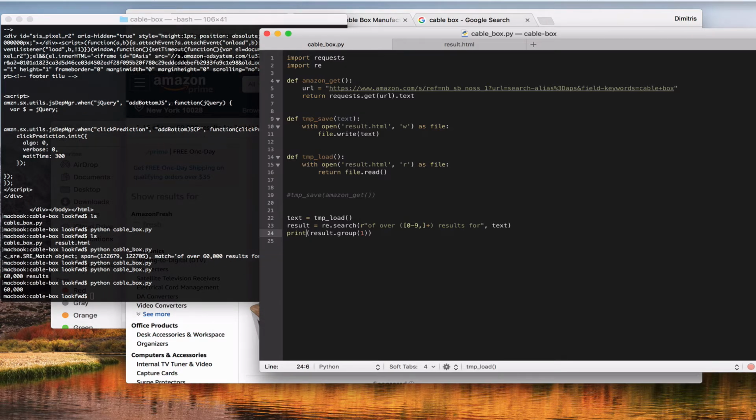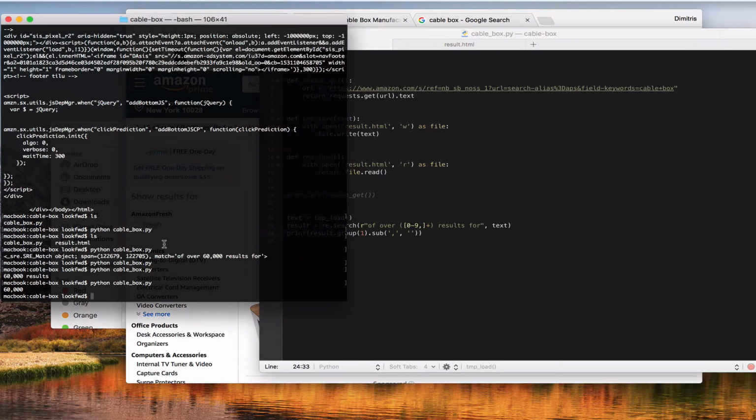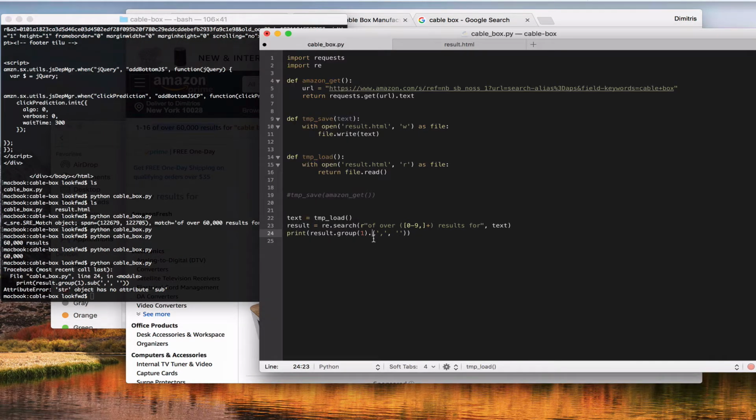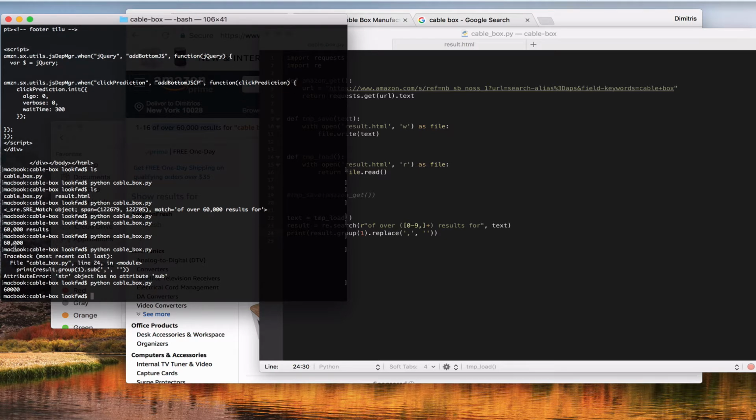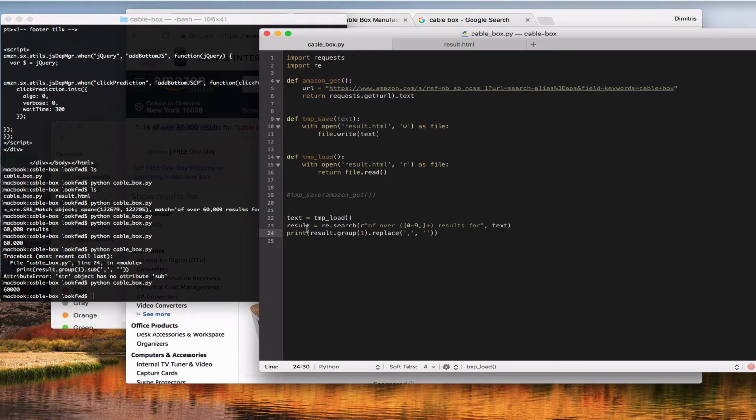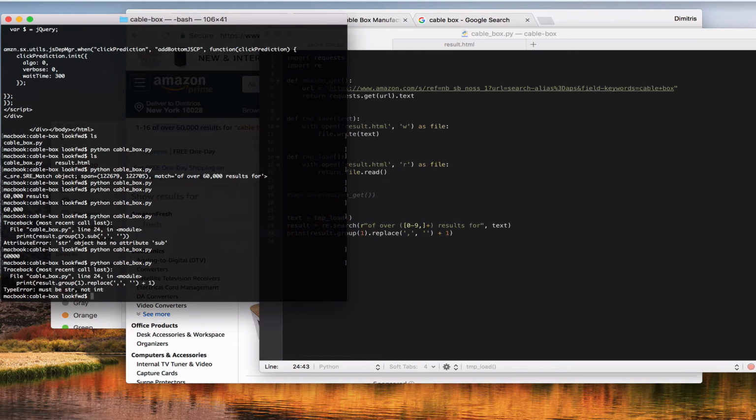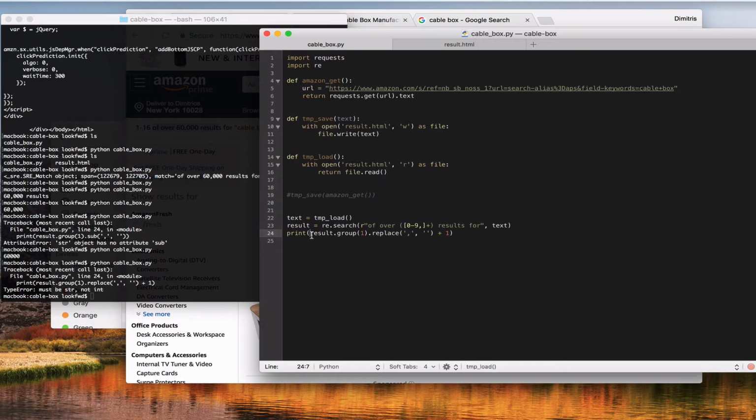60,000, good. So now this might be enough, but we can do a little trick, so we can substitute comma with nothing. It actually was wrong, it's not sub, it's replace. Okay, so now we have 60,000, and now if you see what happens if I try to add 1 to this one, I will have an error. This is because it's not a number, it's just a string.